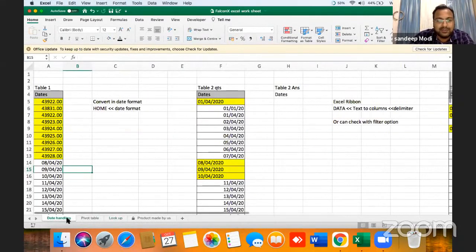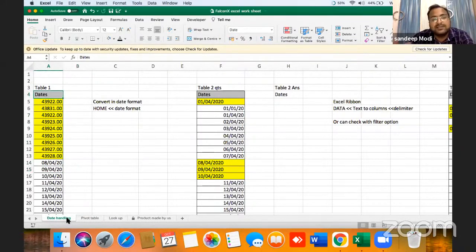So let's come to the basic topic first, date handling. This is basic, but people need this solution on a regular basis, as they deal with dates on a regular basis. So when the dates are in the number format, how to convert them into a date format? And what's the use of converting dates into number format? We will understand that while preparing a MIS report. So that's why I'm covering this topic.